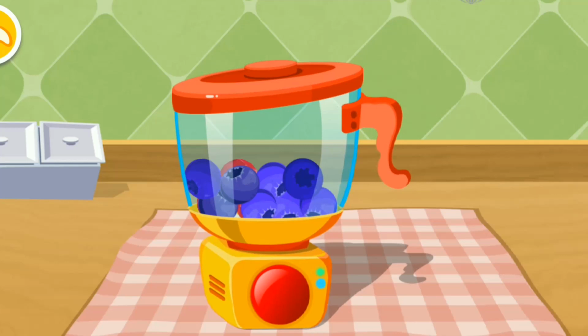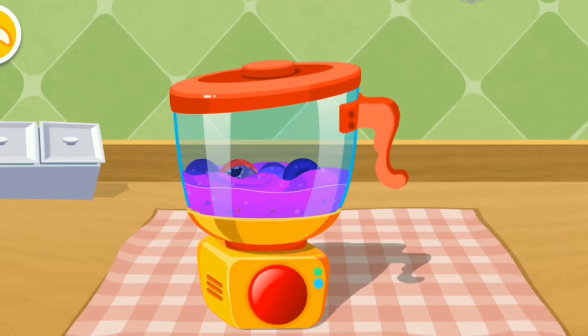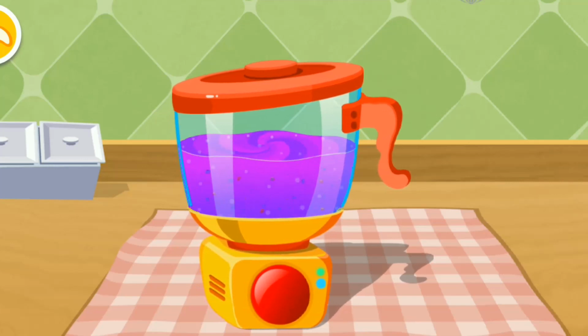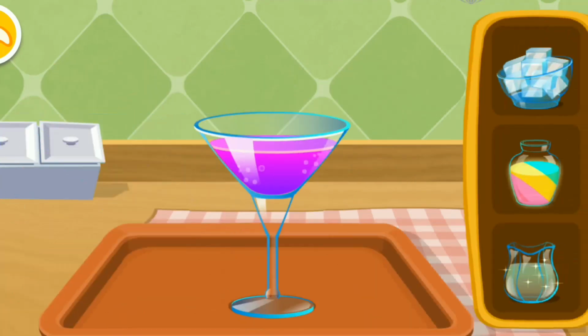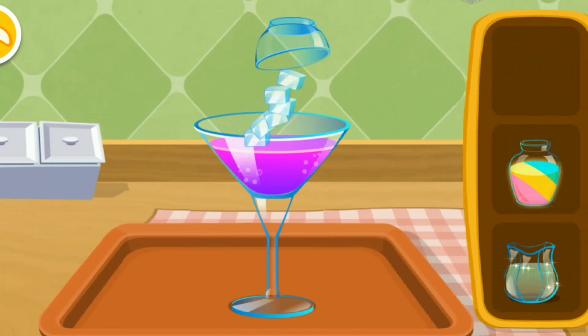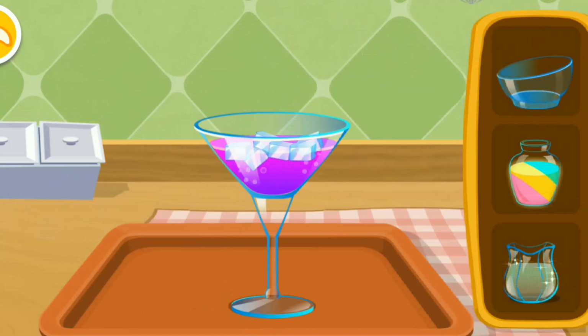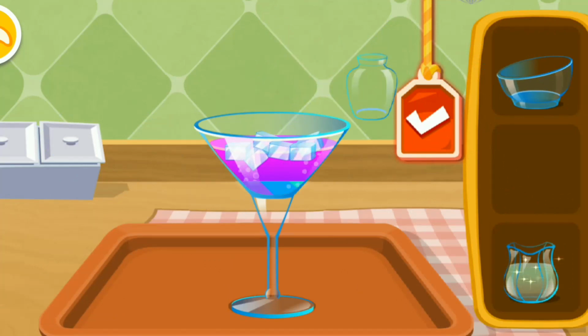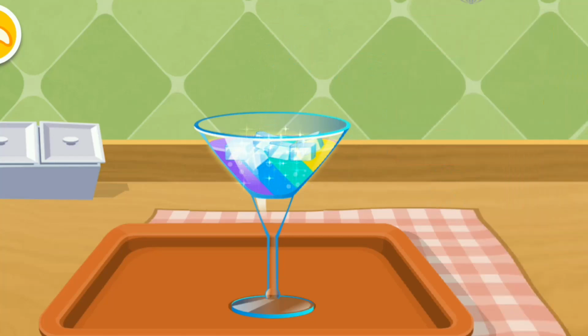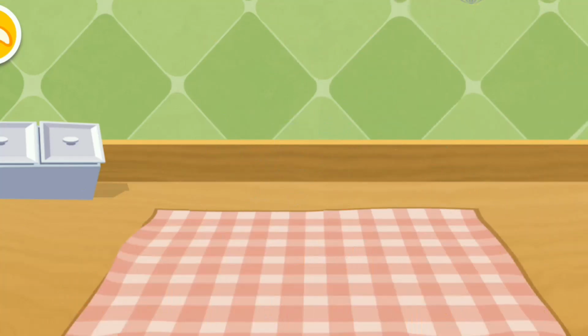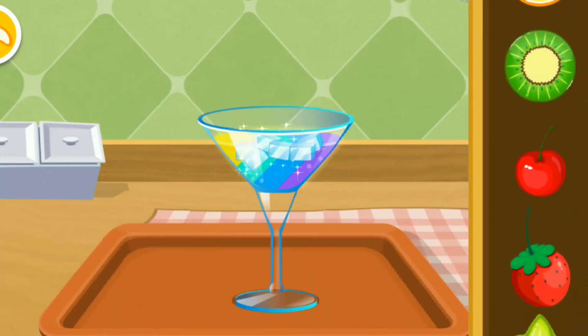Press the button to make juice. Add some toppings. It's even cooler with ice. Add rainbow juice and see how delicious it looks. Add stars juice. It is delicious. Now, make it look beautiful.